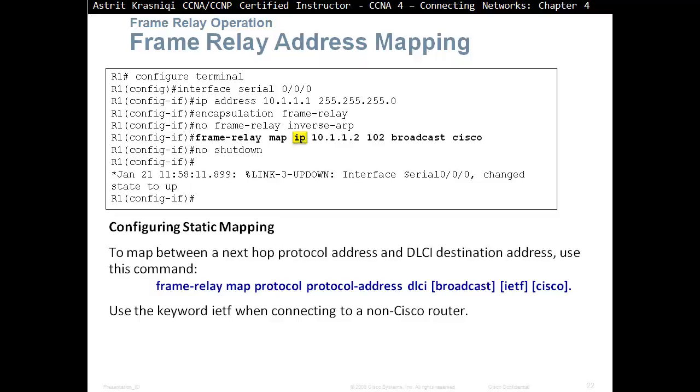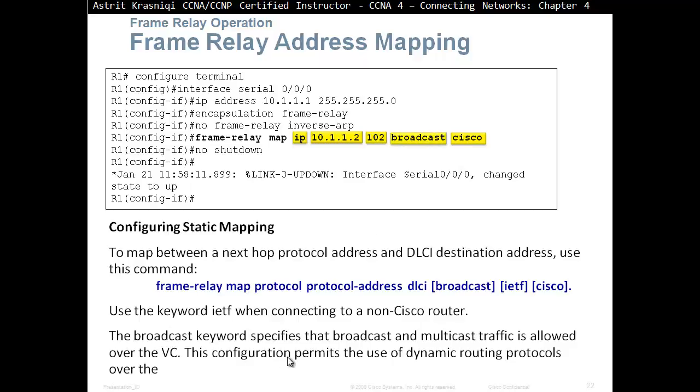So we are mapping Frame Relay, we are mapping the IP layer 3 interface IP address to a layer 2 DLCI address, and we're using a Cisco protocol for this mapping. The broadcast keyword specifies that broadcast and multicast traffic is allowed over this virtual circuit. This configuration permits the use of a dynamic routing protocol over the virtual circuit.